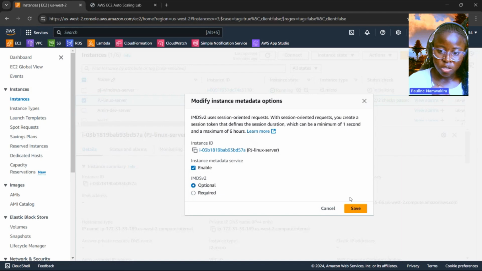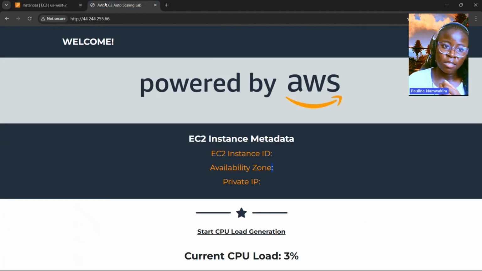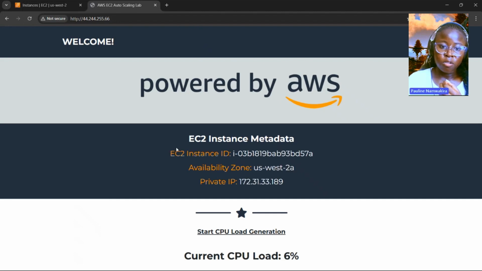I'll say it's optional so that it uses the metadata version 1. Metadata is now data about the instance, things like which instance ID, which availability zone does it belong to. All that is part of metadata. So let me refresh this. And now you see I'm getting information, the EC2 instance ID, the availability zone, and also its private IP.